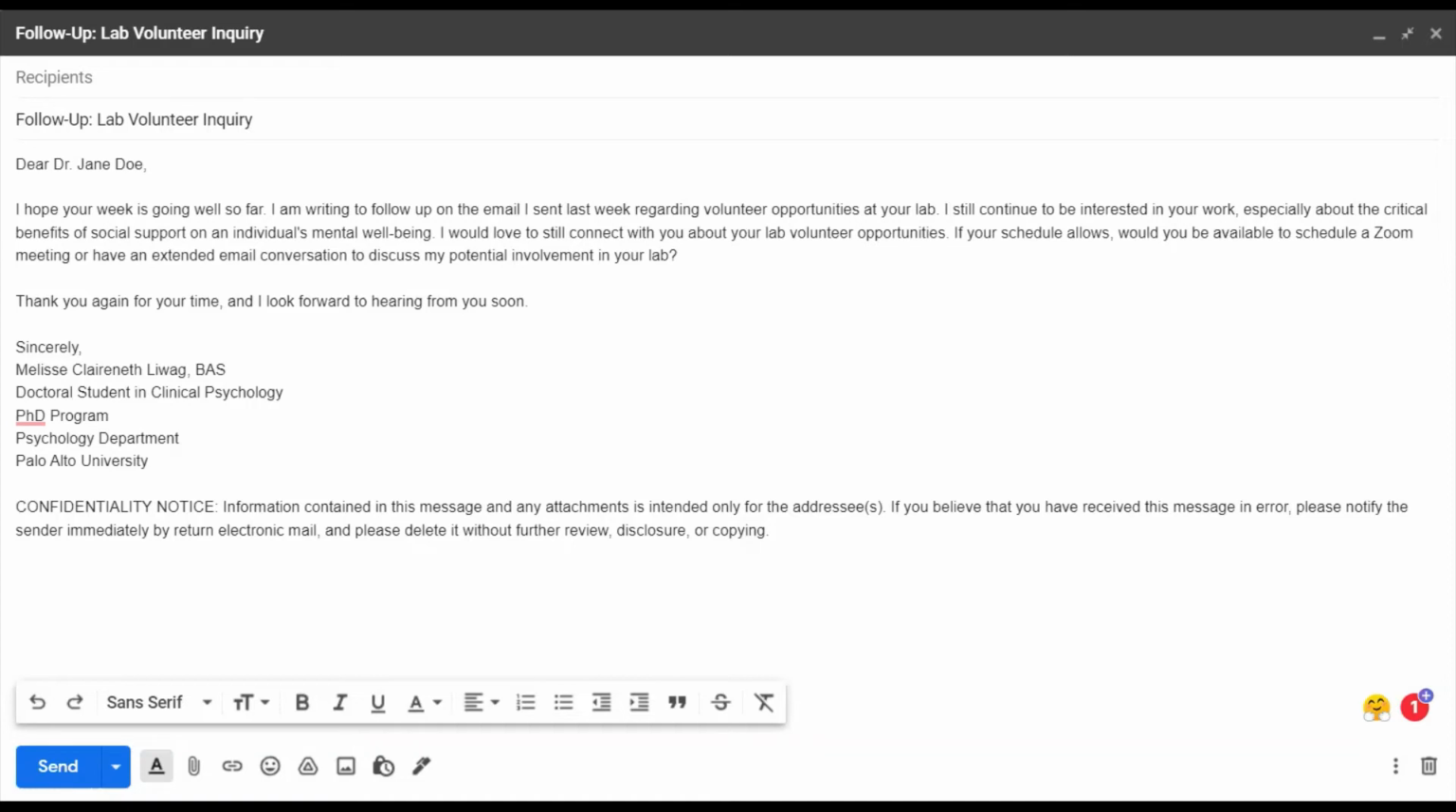The second type of emails are follow-up emails. So these are following up on requests or sending thank you emails. If you do not receive a response within a few days to a week, it is perfectly fine to send a follow-up email. The professor may have been busy and missed your email. It's definitely helpful to them if you respectfully follow up on your request to continue to show your interest. As you can see here, the student did write to follow up on the email they sent last week and still continue to show their interest in the professor's work, particularly a specific area of their work, and also still ask whether they're available to schedule a Zoom meeting or an email conversation about their potential involvement as a lab volunteer.